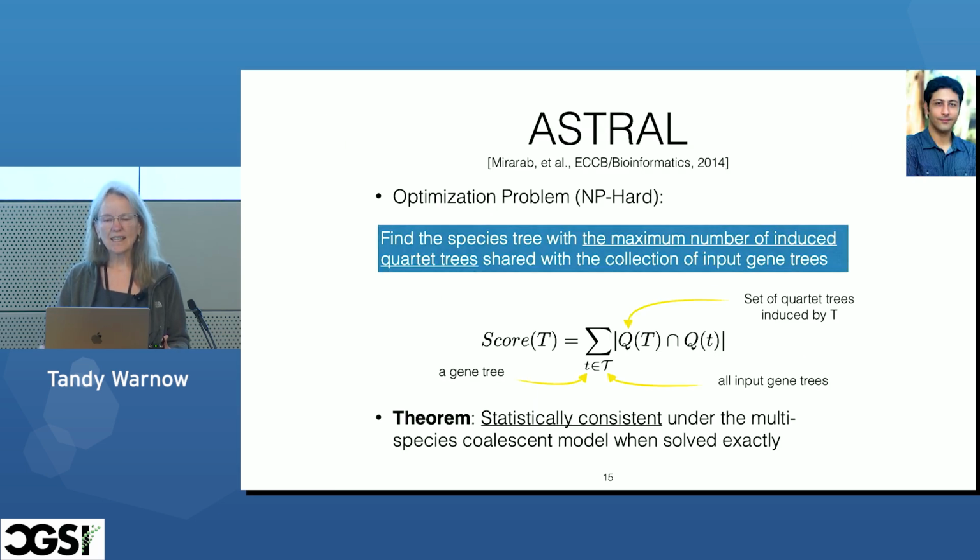So ASTRAL is solving an NP-hard optimization problem, but in a constrained search space. So what is the NP-hard optimization problem? You have all of your gene trees. You encode them as quartet trees, unrooted trees on 4 leaves. And then you look for the species tree that maximizes the total number of quartet trees it agrees with in the gene trees. It's an NP-hard problem. If you solve it exactly, this is a statistically consistent method for species tree estimation under the multi-species coalescent model.